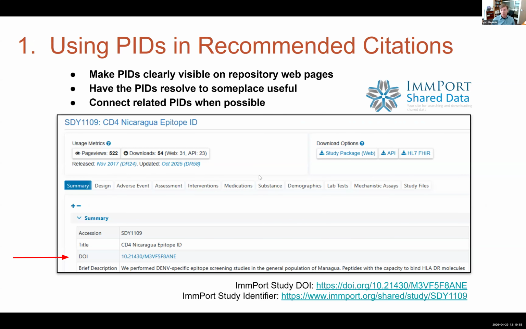So the first point is using PIDs in recommended citations, and this is obviously in line with the rest of the NIAID blueprint document that Reid introduced at the beginning, where there's lots of focus on identifiers. This is just an example of import where a DOI has been assigned to a data study. And a couple of things in terms of getting this sort of citation recommendation discussion started is making PIDs clearly visible is really important. Right?